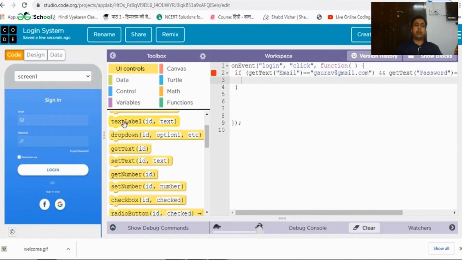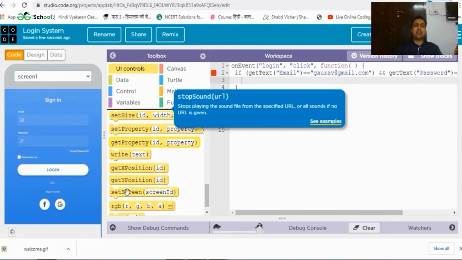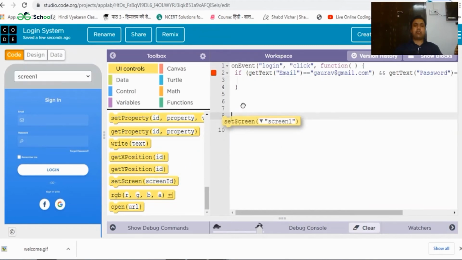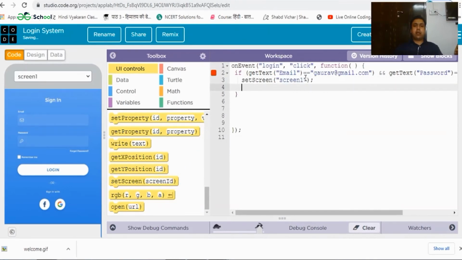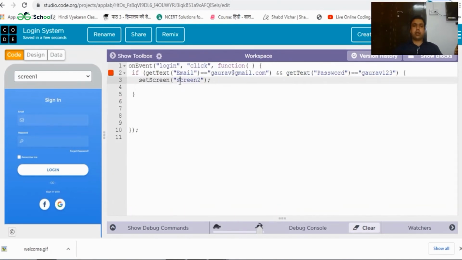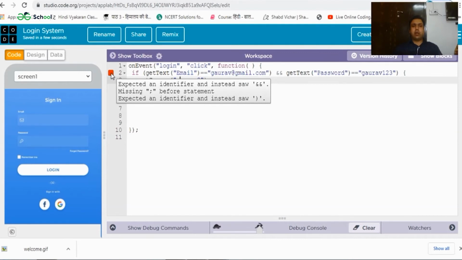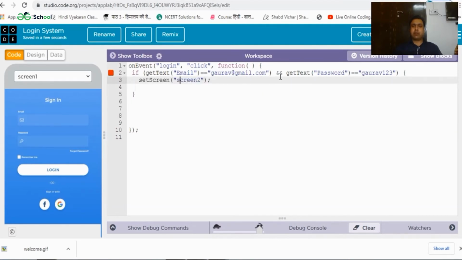Now I am going to make use of this set screen block, which you can easily find in the UI control section of the toolbox. And here I'm going to replace this one with 2. Okay, so here there is a red box getting reflected on this workspace. Why? Because I am missing something in this coding part. Let's see what we are missing over here. So we need to eliminate this round bracket over here.